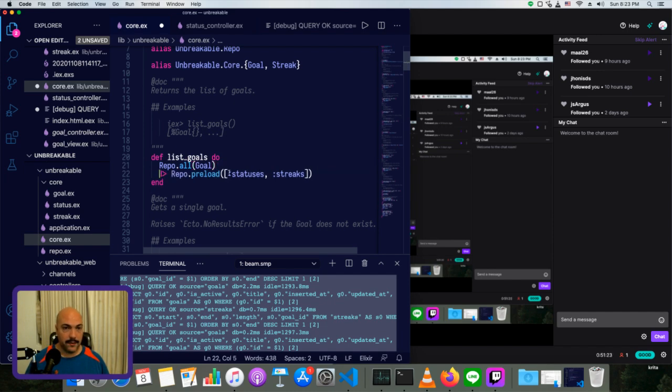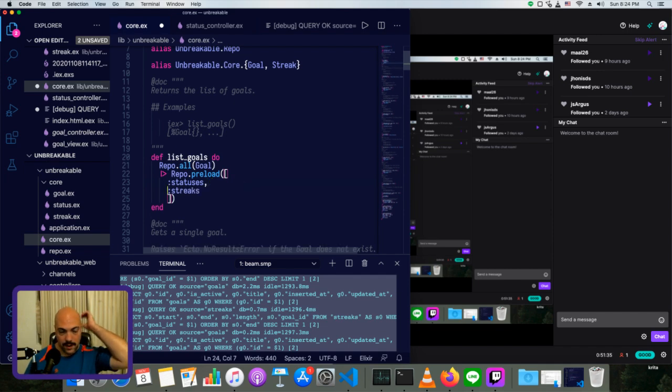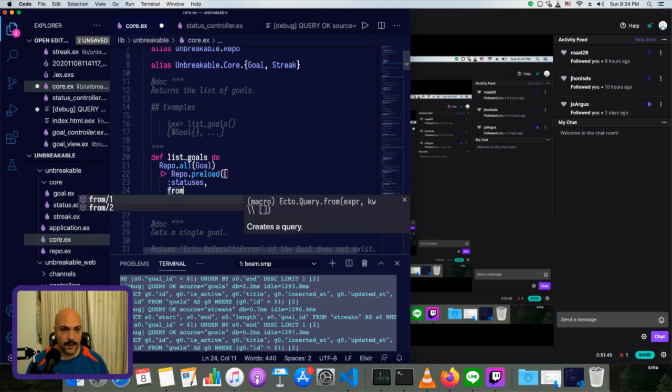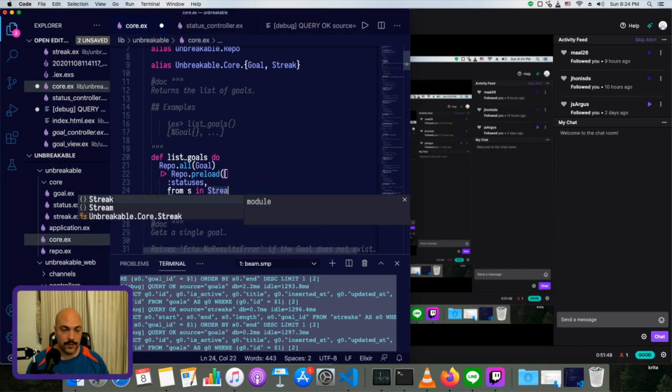So let's expand this. We're going to preload statuses as before. But instead of this kind of naive preload on the streaks, we're going to make it from s in streak.